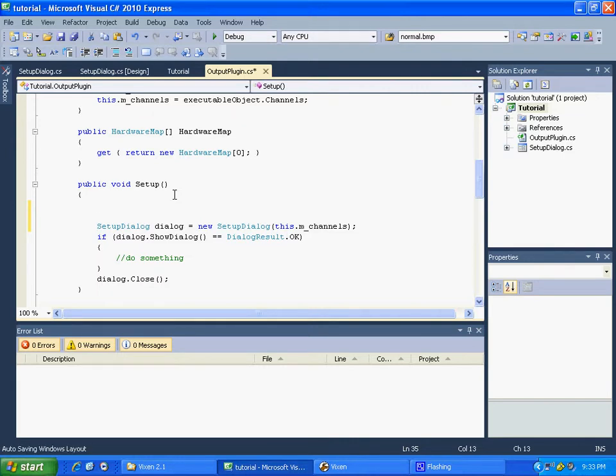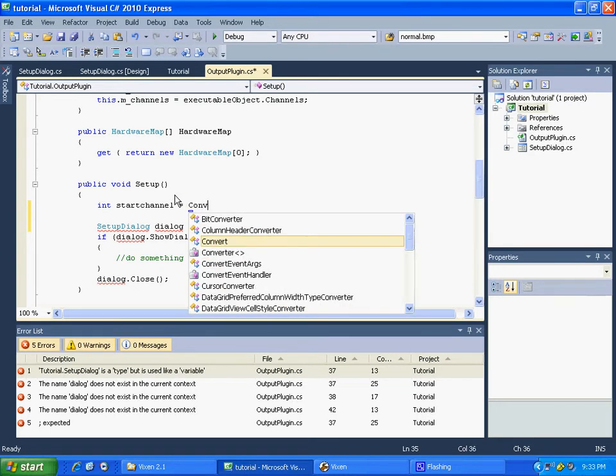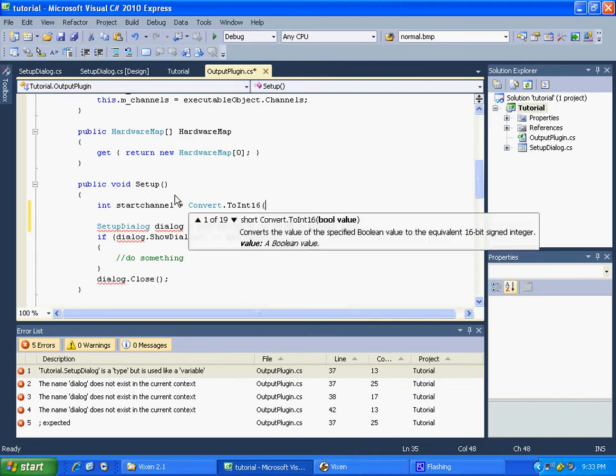So let's go ahead. We'll make our variable here. Let's call this start channel equals, and we're going to convert what we get to an integer. So convert to int. Okay, and now we want to get that value using setup node.